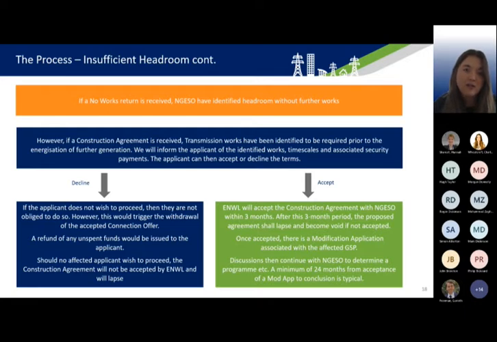So again, using Harker as an example, I believe we're now looking at December 2026 at the absolute earliest for those works to be concluded. So it can be a huge variance in terms of timescale associated with the works.